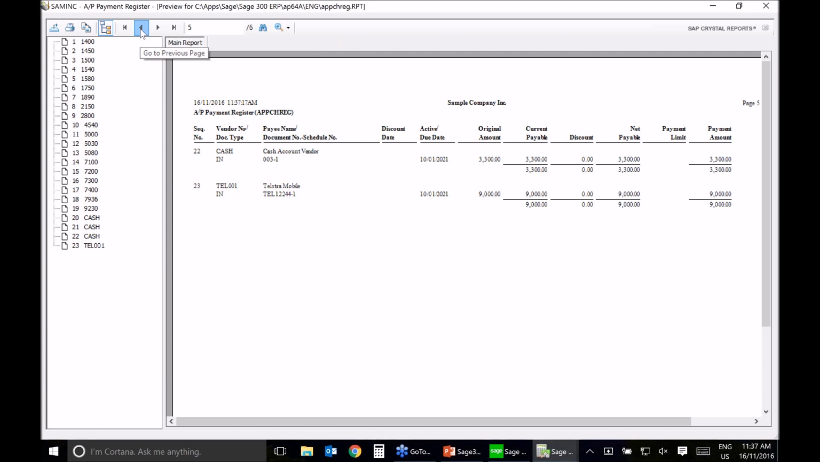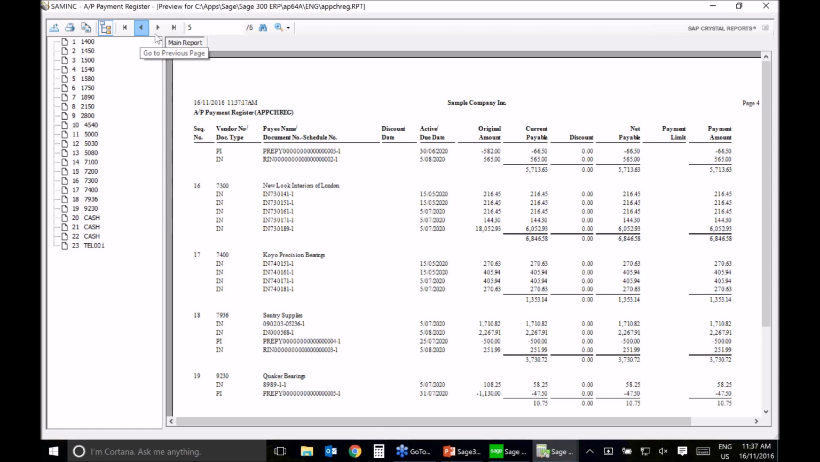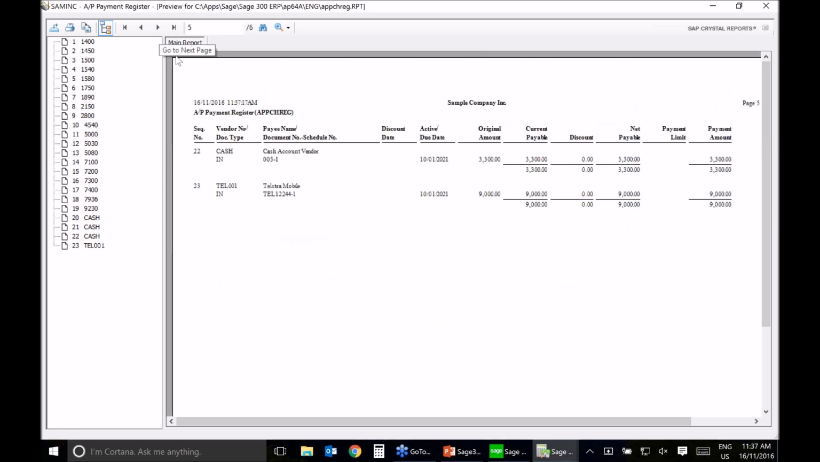And instantly, I've reduced my total payables. And that's probably a more acceptable level for me. So I'm going to run with that for the moment. What you'll also notice is that I've got a couple of payments here to my cash account vendor, one for $2,200 and another for $3,300. But actually I'm going to hold back on the $3,300 payment.